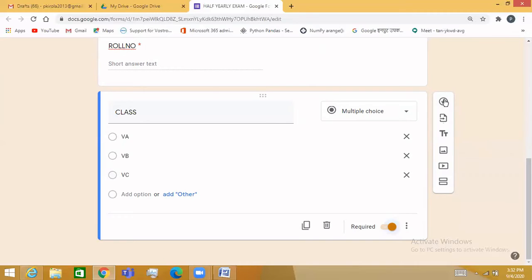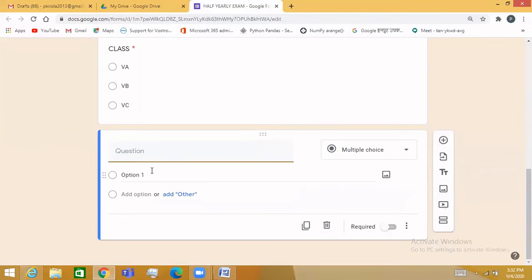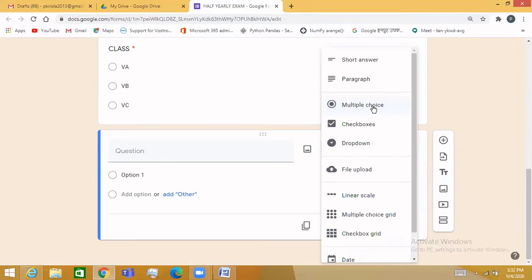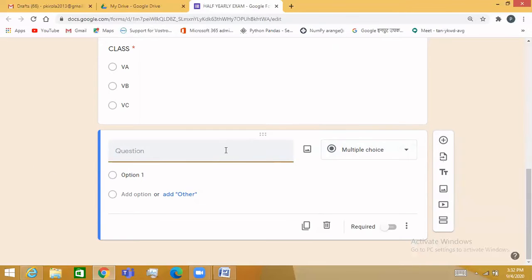Now start framing the questions with the plus sign. Again, you can select Multiple Choice for MCQ type and Paragraph for subjective questions. Either you can have this File Upload option too. So I'm making one objective and one subjective question.